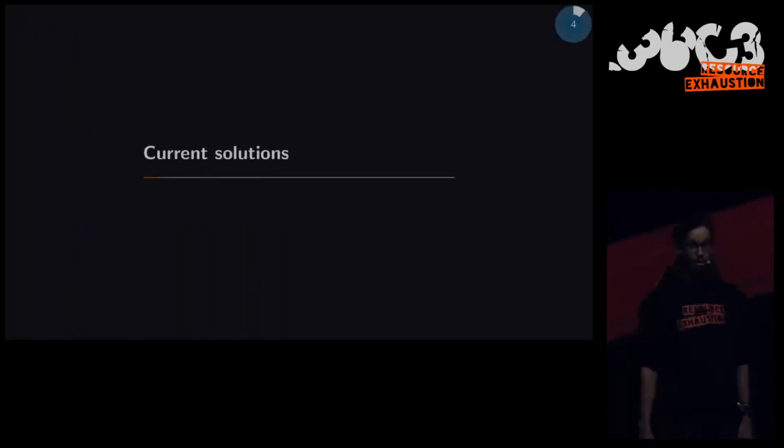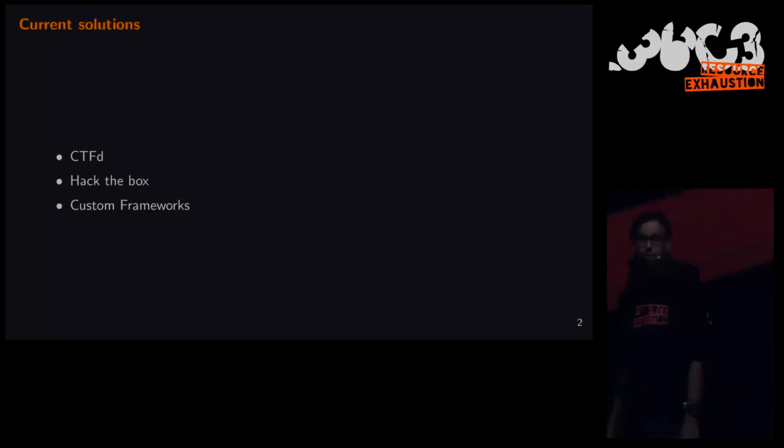Yeah, and let's start with the current solutions, because when playing CTFs, we currently have about 3 main platforms we play on. The most used framework currently I'm seeing is CTFD. CTFD is the first thing you find when Googling for, hey, I want to host a CTF, what do I do? And the second thing is Hack the Box. It's another framework for hosting CTFs, but you can't use it because it's actually closed source, so you can just play with them.